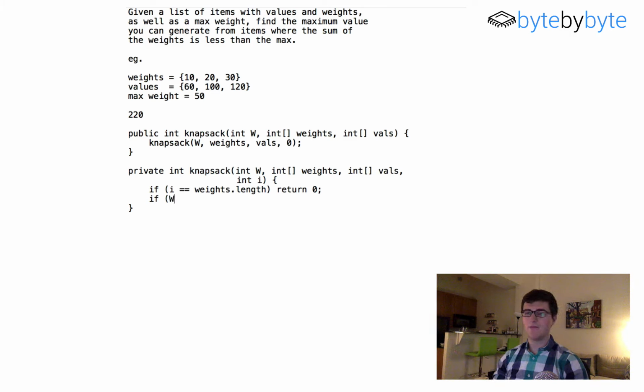So I'm going to say if w minus weights i, which in this case is going to be the weight left over after I add that element, is less than 0, so if it's 0, it's fine, but if it's less than 0, I'm just going to return knapsack w, weights, values, and i plus 1. So I'm just incrementing my i without changing anything else. Then otherwise, I'm going to break this down to a new line so it's slightly easier to see.